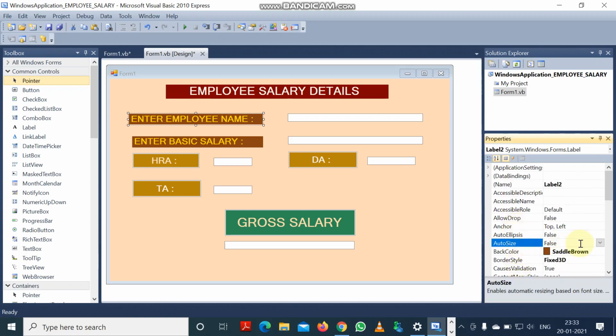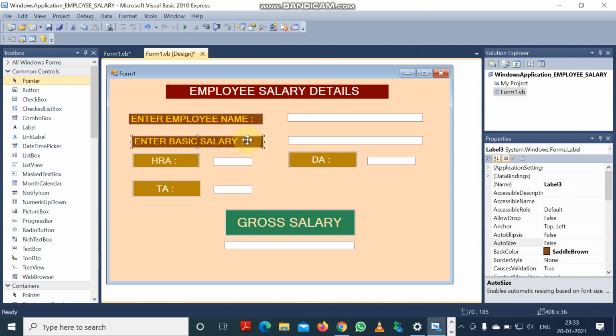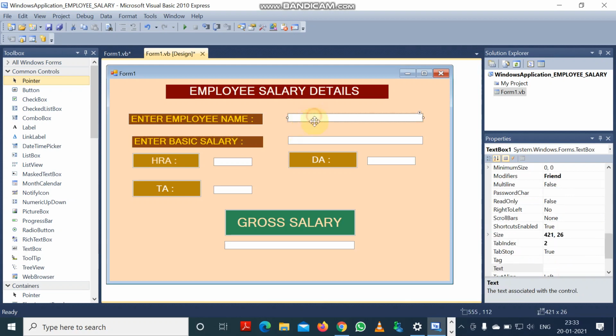You can see auto size is false. So the same properties I have used for the second label box, and for the third label box the same property is used. After that, I have taken two text boxes for input of the data. After that, I took the four buttons.